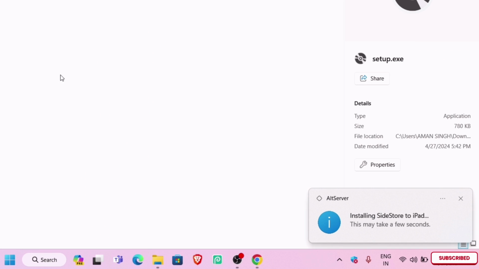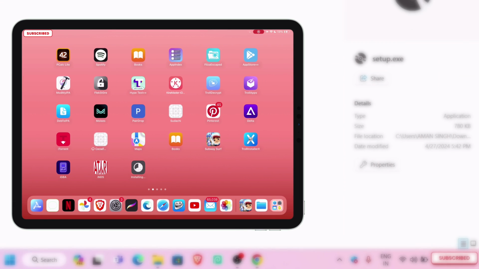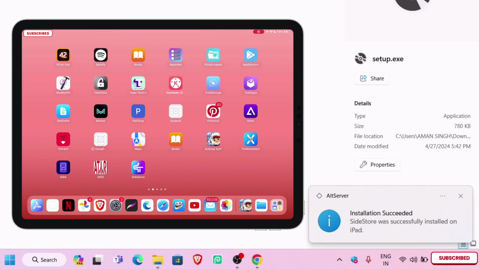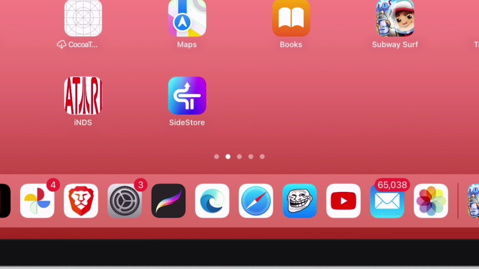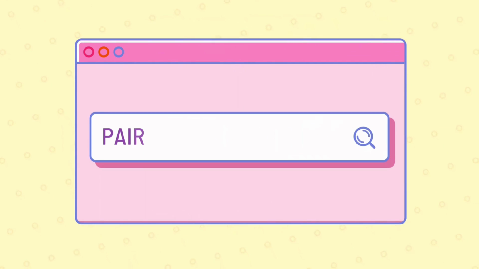You can also see the message appearing here. On my iPad, as you can see, SideStore has started to sideload, and eventually it will be sideloaded. It's not over yet. Next up, we need to pair our iOS device.